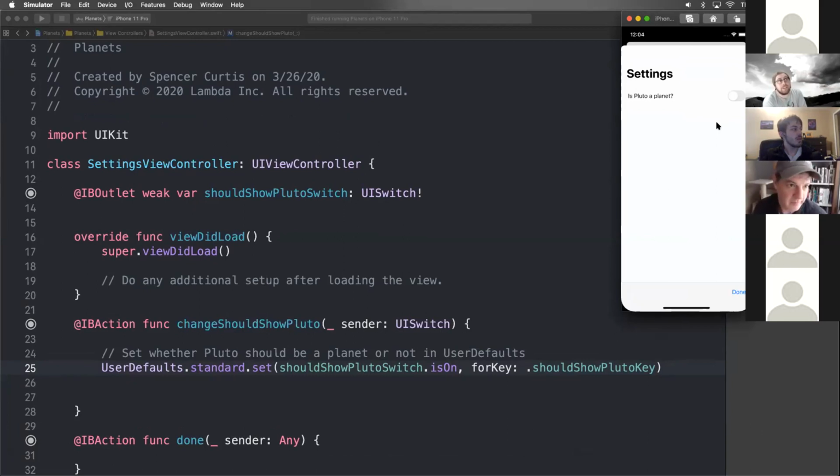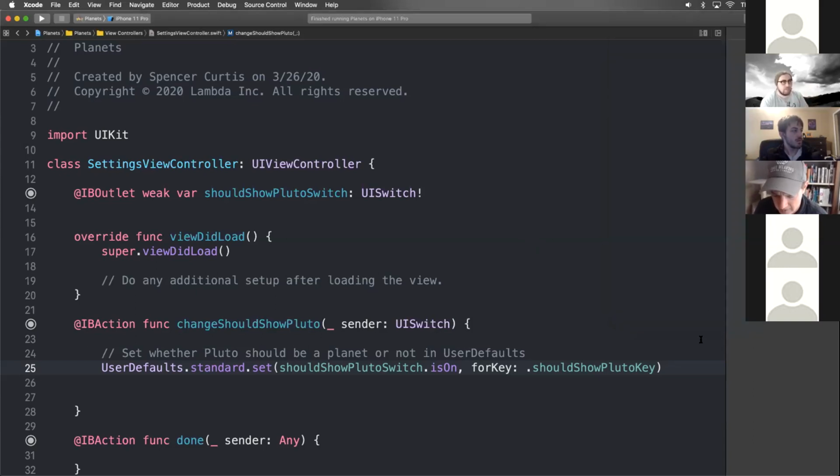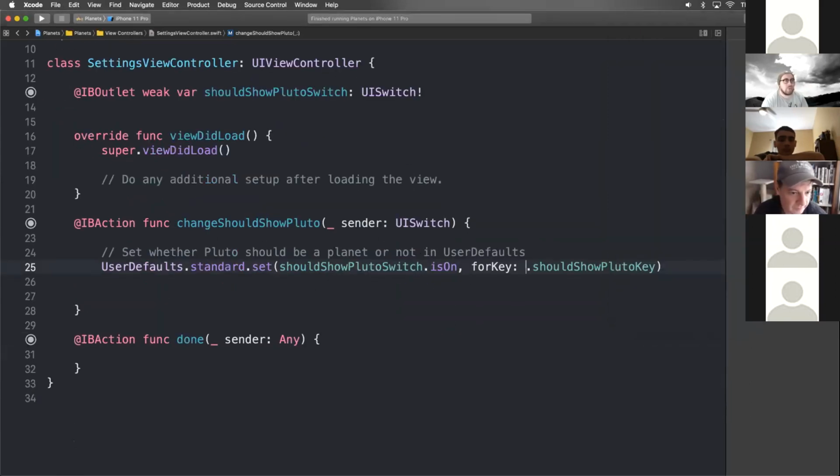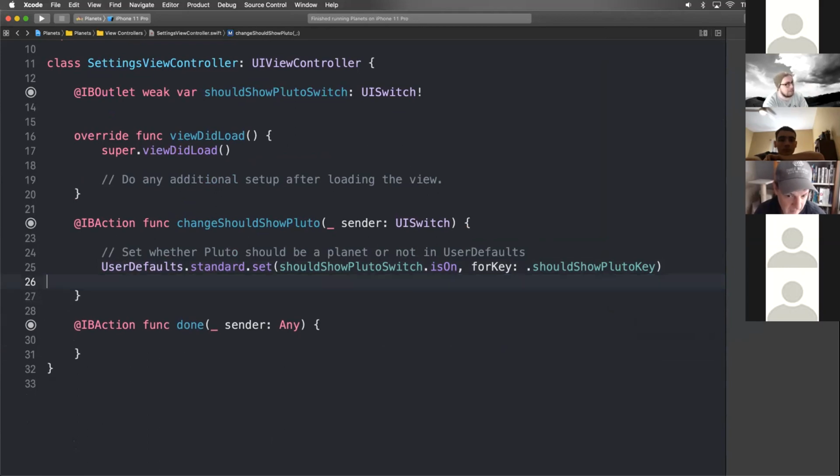It's saved inside of the phone's hard drive somewhere, in a plist somewhere that we don't have access to. And that's why it's able to persist between launches of the app here. When the keys were created for us when we were using file manager, is that correct? Yes, Codable was doing that for us. So really, that's all we have to do in here: just say, hey, I want to now say that Pluto is or isn't a planet. And that's it here.